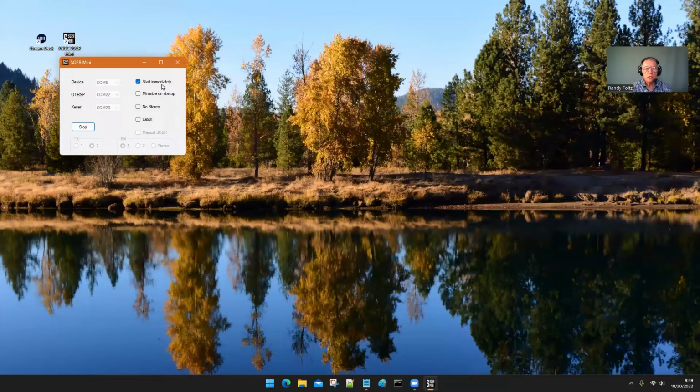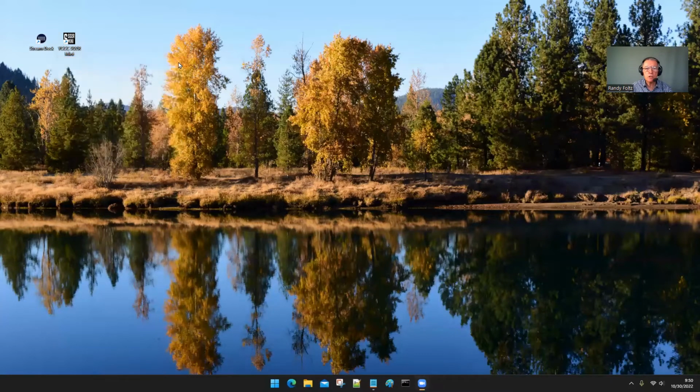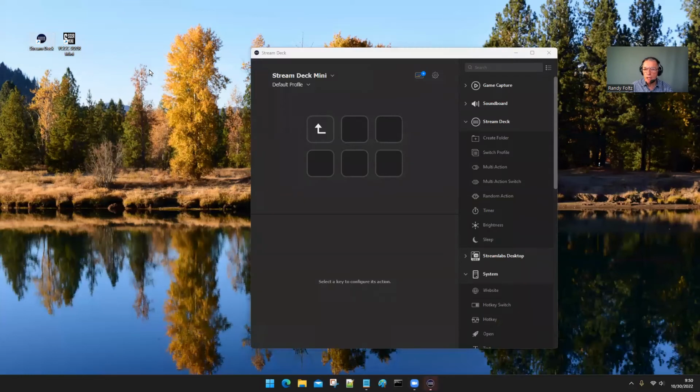So we need to make this start. So we'll stop it and close it. And let's open the StreamDeck on screen. And it shows the same thing that's on the physical StreamDeck. In order to start a program, the action that we need is open. It's down here in System.